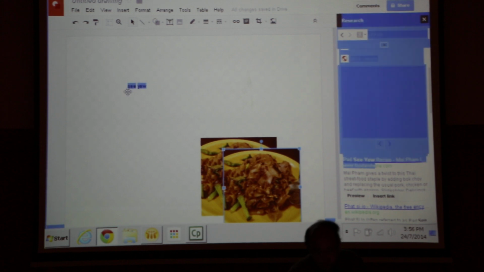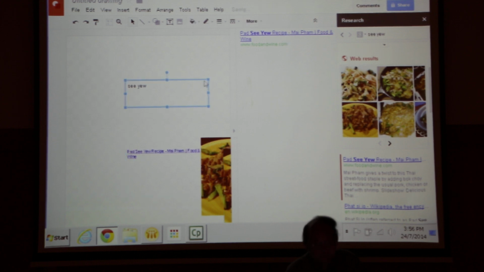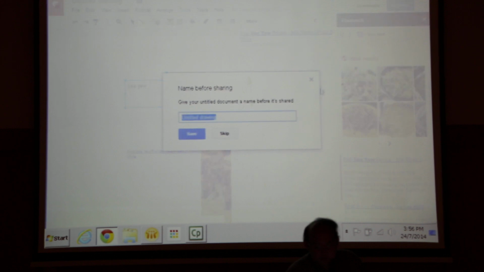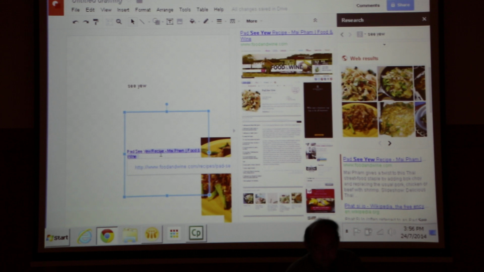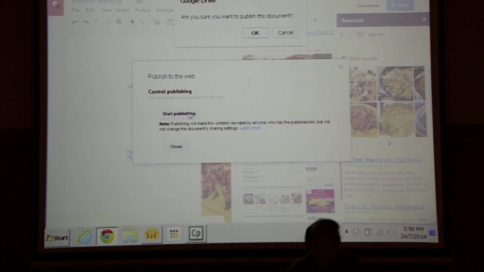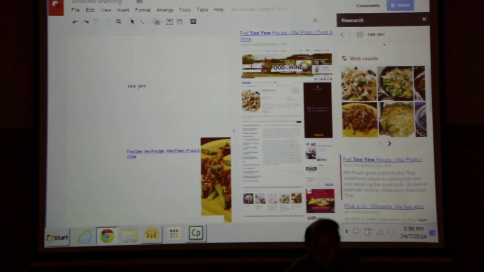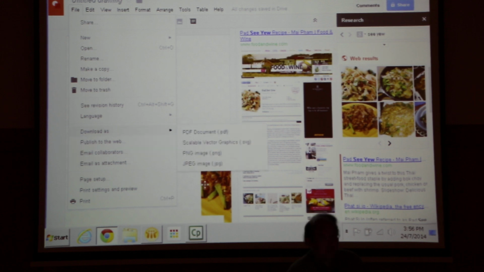Or, as I mentioned to you, you just put a link. And again, you can share. You can put comment. You can publish it. That means it becomes a web link. As I mentioned just now, you can publish a document. And you can save the document as whatever format you have.